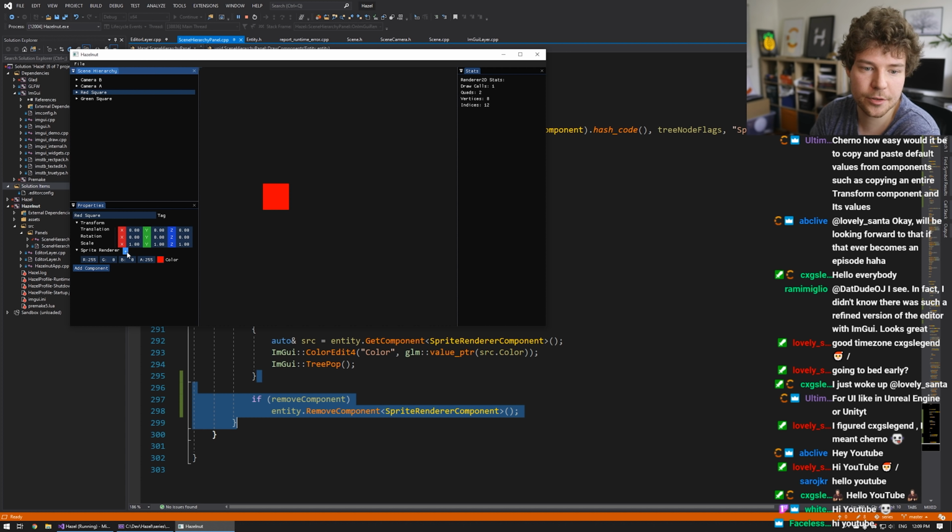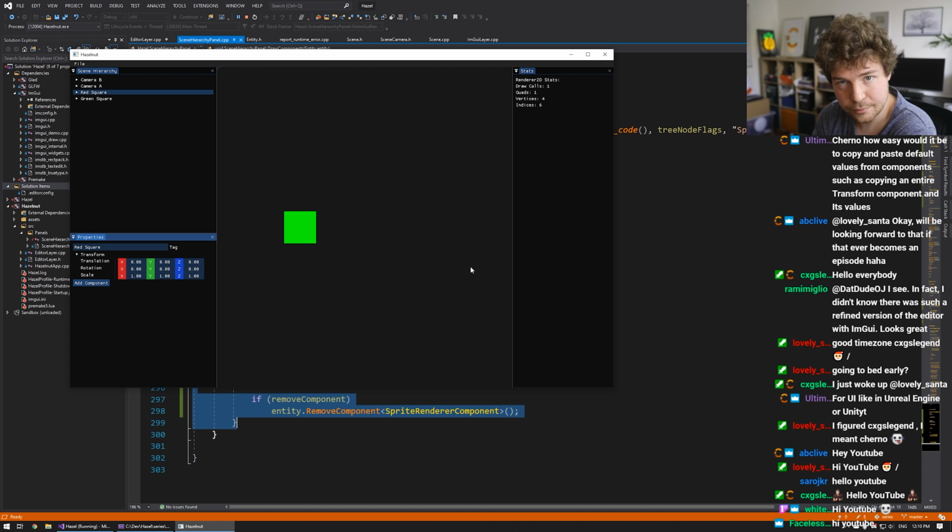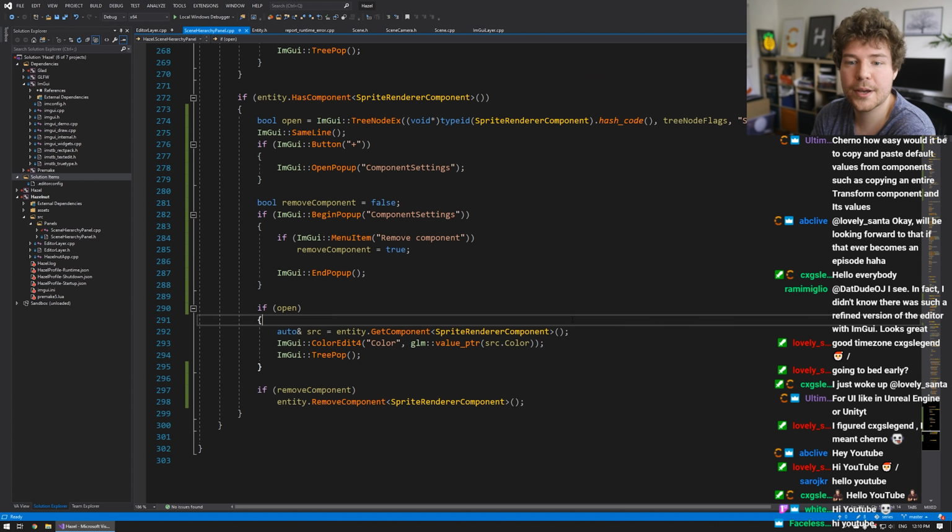Okay, so we have this little plus sign, you can see it does look terrible, next to sprite renderer, and we'll talk about improving it a little bit in this episode. But we should be able to remove the sprite renderer. So for the red square, we can just click on this, and then remove component. You can see it's gone, and we now no longer have our red square. Same with green square, let's remove that component, it's gone, okay? Really simple stuff.